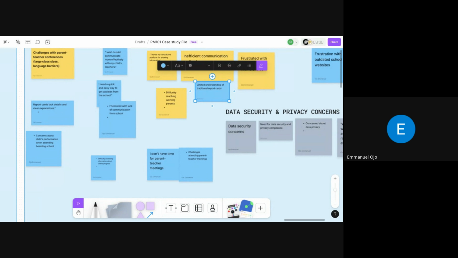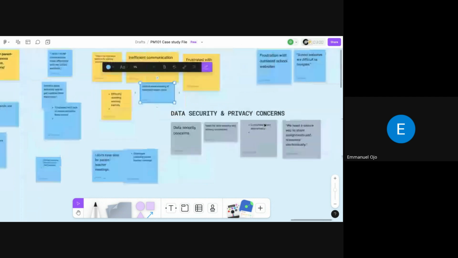So while we were looking at it, we were seeing things around data security, things around privacy, concerns about data privacy, need for data compliance. We need a secure way to share assignments and resources electronically. All these are privacy and security. They fit into one bucket, and that bucket is data security and privacy concerns, which means that, assuming I am going to the market, I have grouped this together so I know that this is the section of the market where I am going to get data security and privacy concerns.